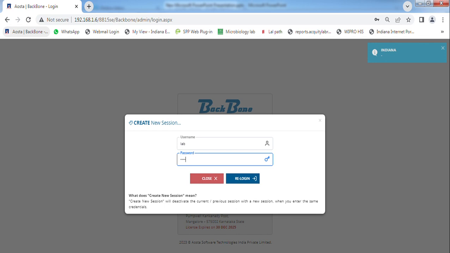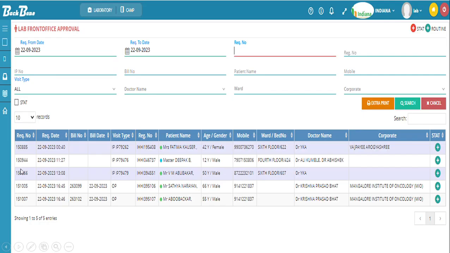So usually when the IT department gives you the username and password, they give your first name and your employment number, and they give a password as 1234. Subsequently you need to change it. So here we have given the username lab and then the password, and then you click re-login. Immediately this is the window which opens.